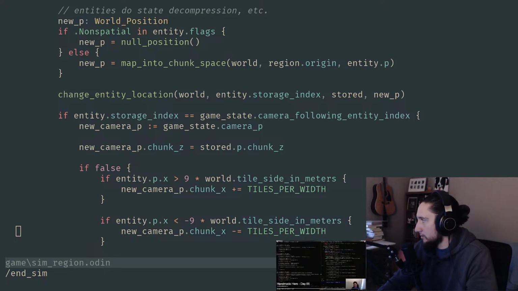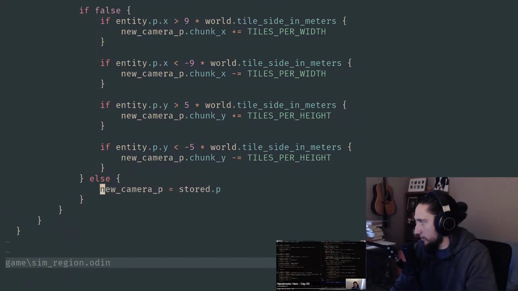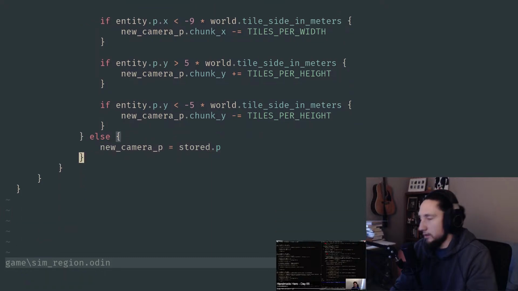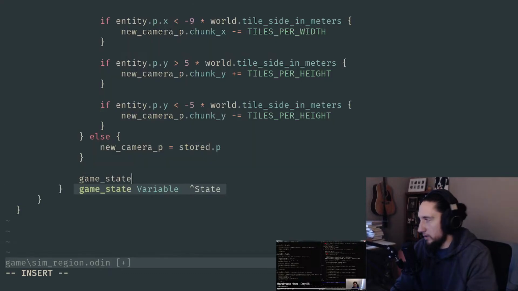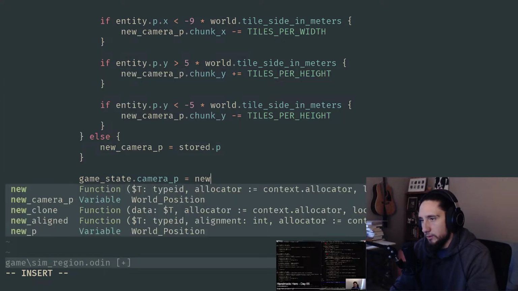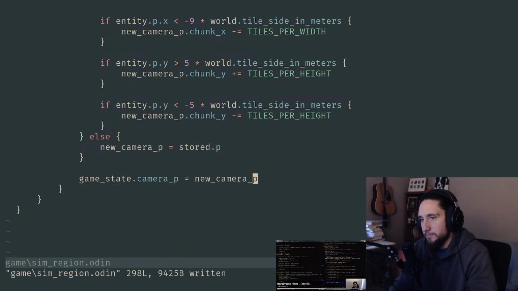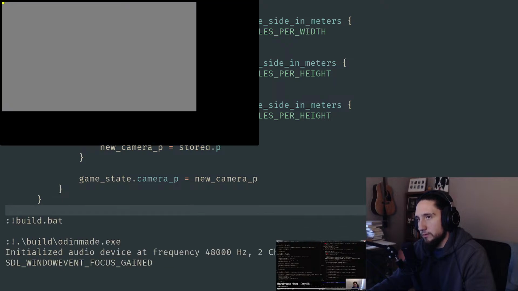So he just overwrote this right here, being assigned off of the stored position, and says that the game state camera P equals the new camera P. This definitely doesn't feel like it will fix whatever my problem is, but yeah.